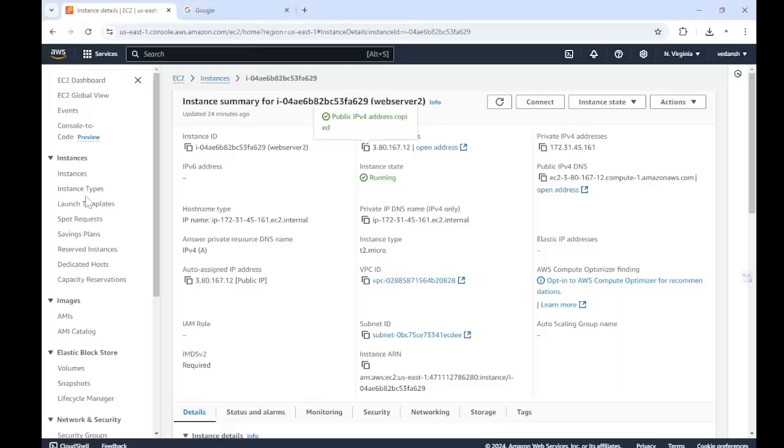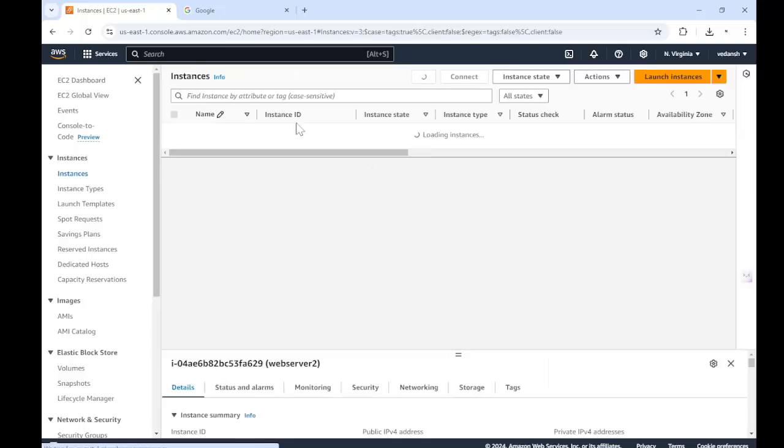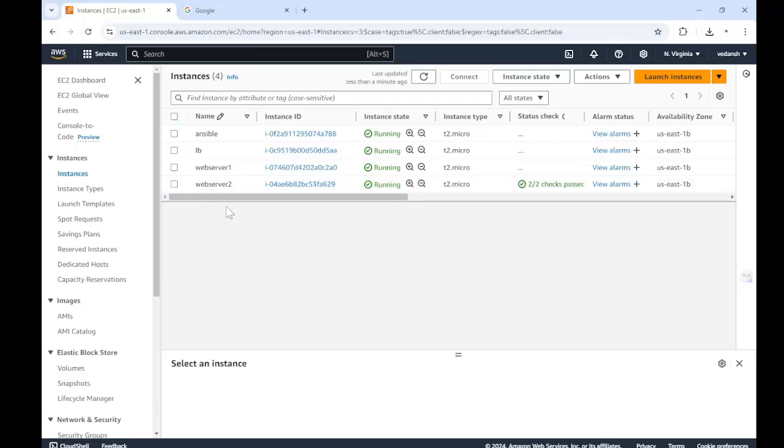So as you can see, I have already created 4 EC2 instances. One is my Ansible node, another is my load balancer node, and the rest of the two will be the web server nodes. In this demo, I will be configuring this particular node as a load balancer and these two will be the backend web servers. So when we hit this load balancer, it will reflect the page from these web servers.